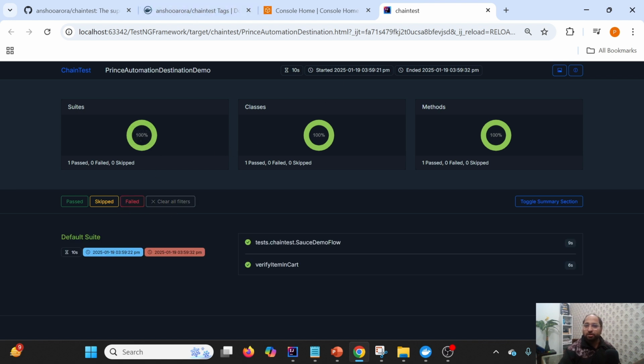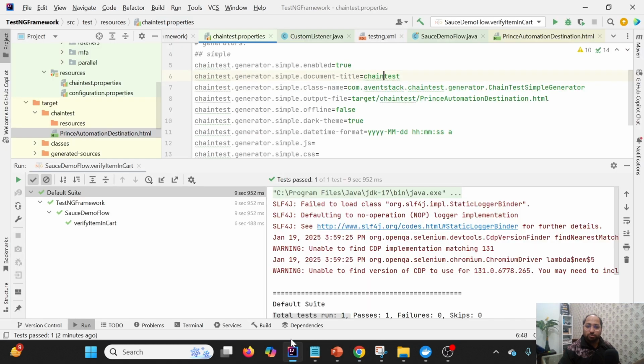So this is the time format that we have used. This is the time it started, and this is the time it ended, right? So the overall time is 10 seconds. This is suites, this is classes and methods. So this is how we can generate the simple report, right?